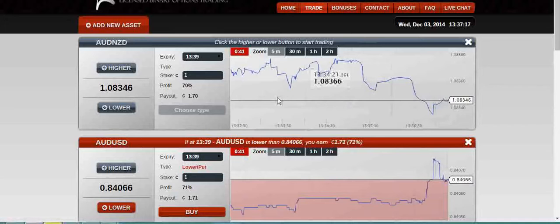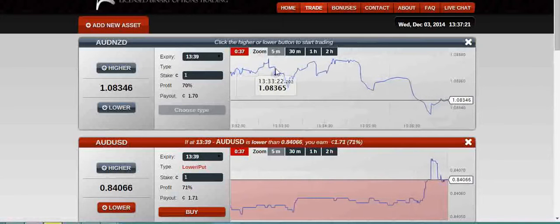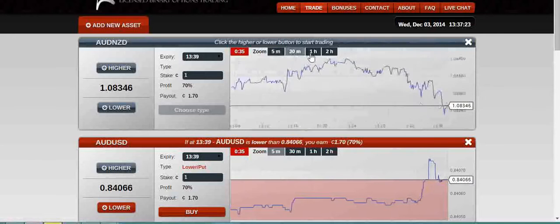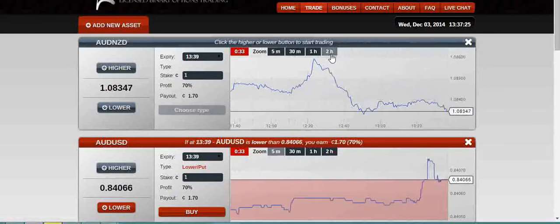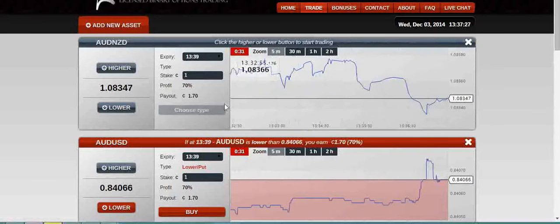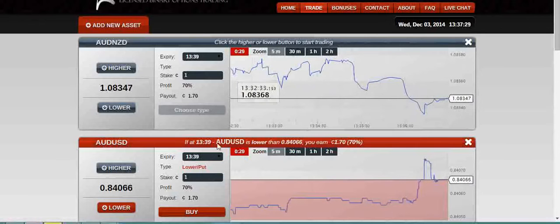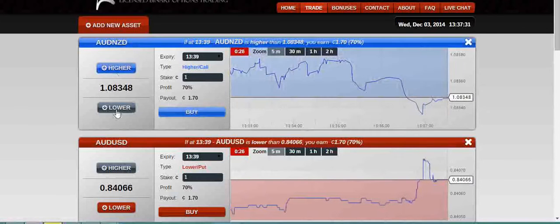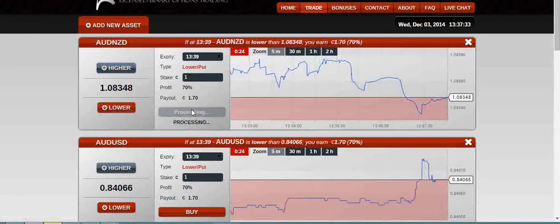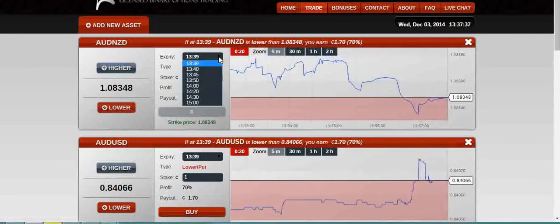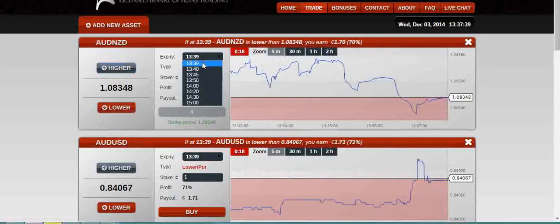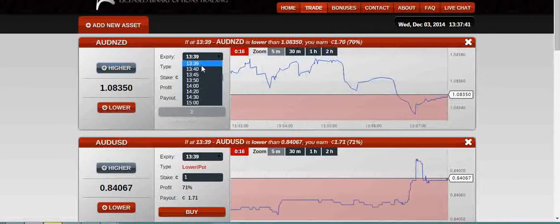You want to use MT4, Thinkorswim, an actual charting platform. It lets you switch your little time frames here, but I don't think I've ever really touched these other than this video right now. To place a trade with them, it's pretty simple. You pick higher, lower, and then buy. Expiry is here. You can see they have 1 minute, 2 minute, 5 minute, and then so on.